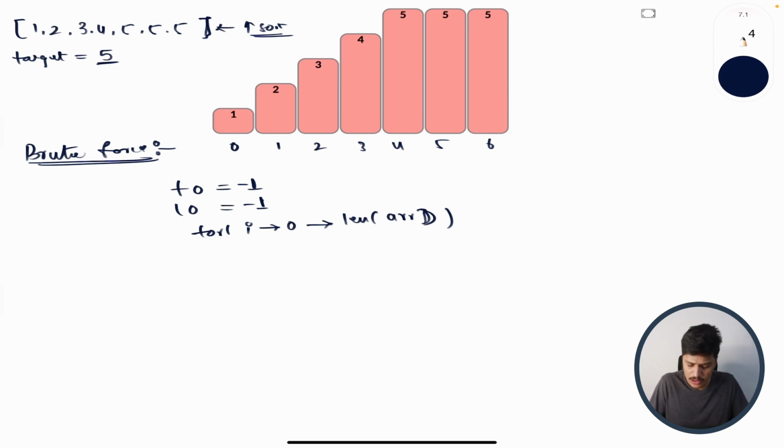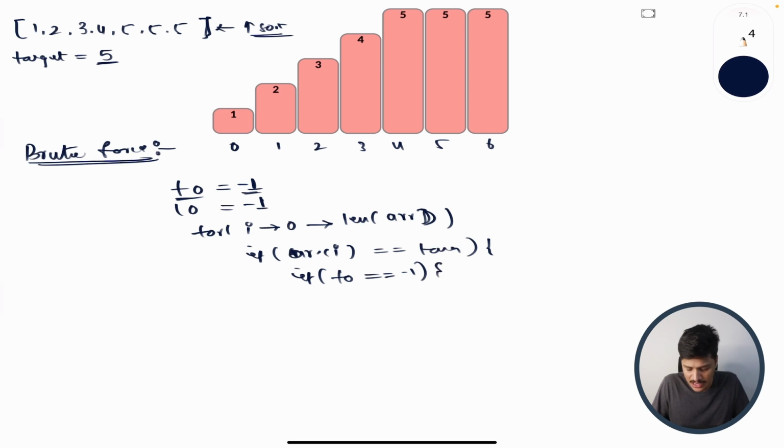Inside this loop, whenever first occurrence is -1, that means we still have not found the first occurrence. Let's say if the value at the ith index is equal to the target value, then we have found the particular value. Once we have the first index value, only then can we go for the last index value and update it with the appropriate value. So immediately we can put another check: if first occurrence index is equal to -1, then first occurrence index equals i.